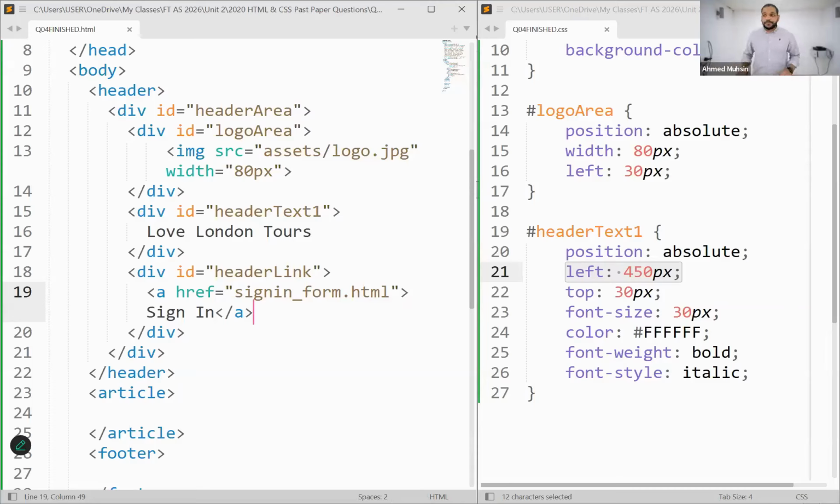Which one is coming? Come again. Which one? Love London. Okay, show me the coding. Edexcel one. The spelling is wrong. Observe.